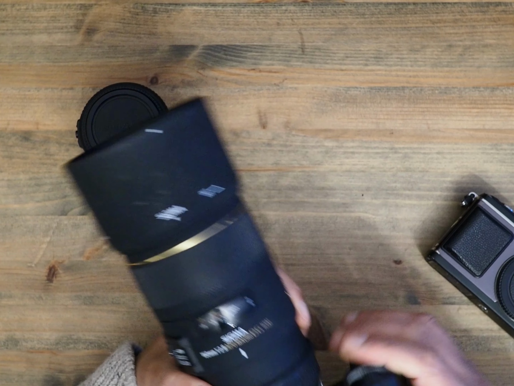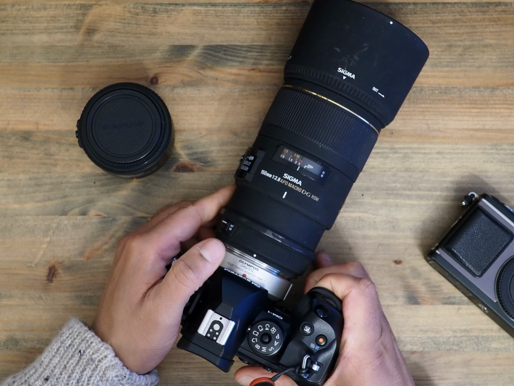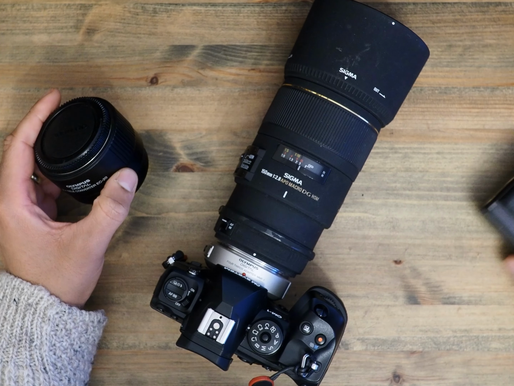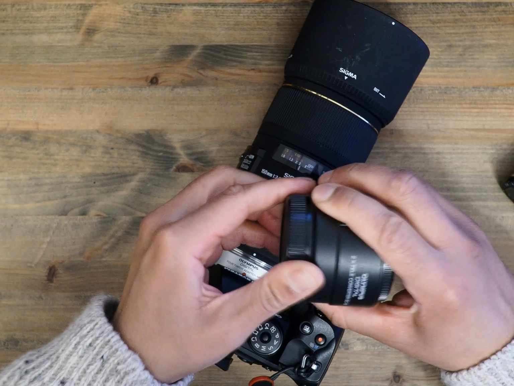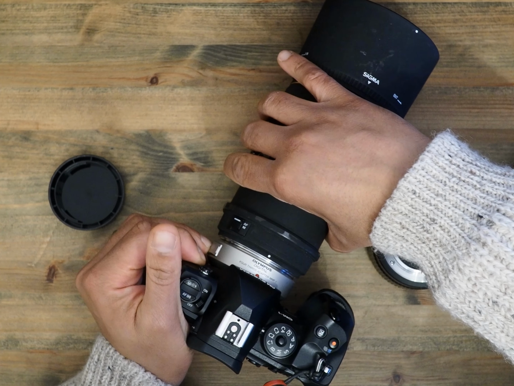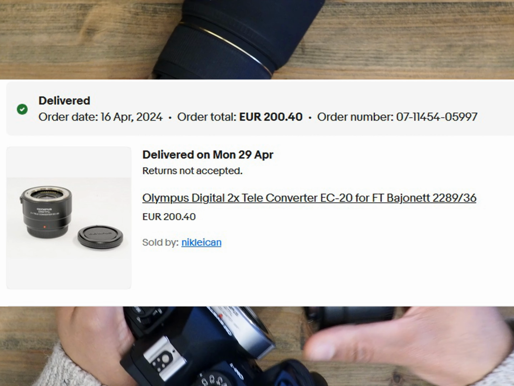Now, to get from 150mm to 300mm, so I could be at the same focal length as the Olympus Pro lens, I also needed an EC20 2x teleconverter. So I also got one of these on eBay. Again, there may have been some import duty on this.